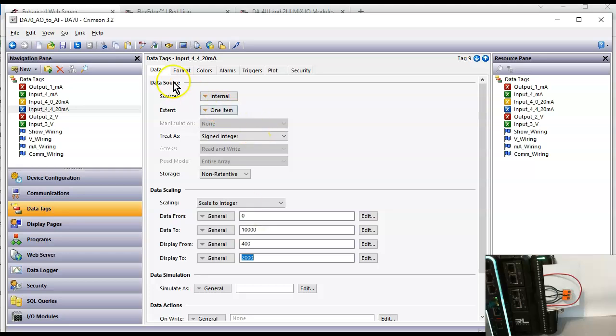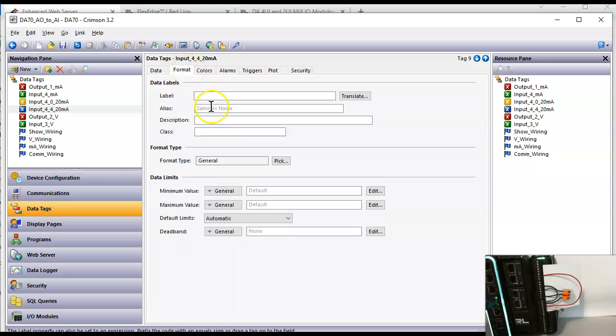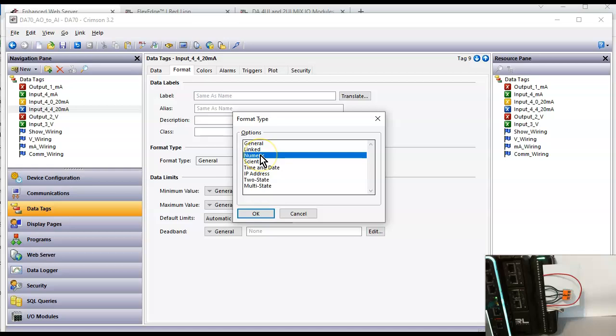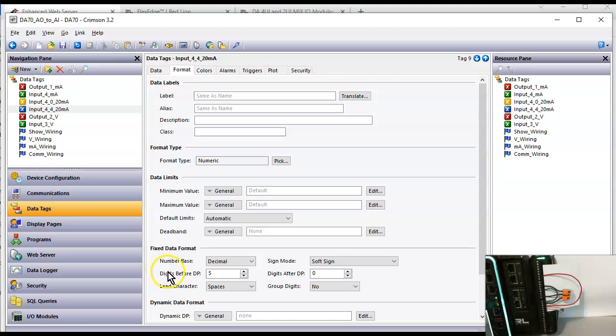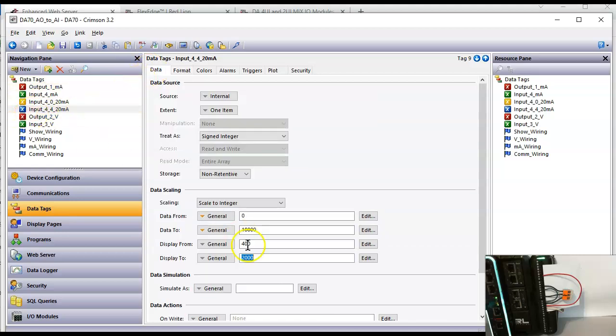And then just like the previous example, I'm going to click the Format tab. Down here where it says Format Type, I'll hit the Pick button. I'm going to declare this as a numeric type. And when I click OK, that gives me access to the data format. Again, 20.00, 20 has 2 digits before, and the 00 at the end is 2. So that's that. I'm going to go back to the Data tab. Notice this is an X because of the 400 to 2000. I'm keeping everything in the integer format. Again, just like the previous example, I did this step first before I linked this to the real tag.